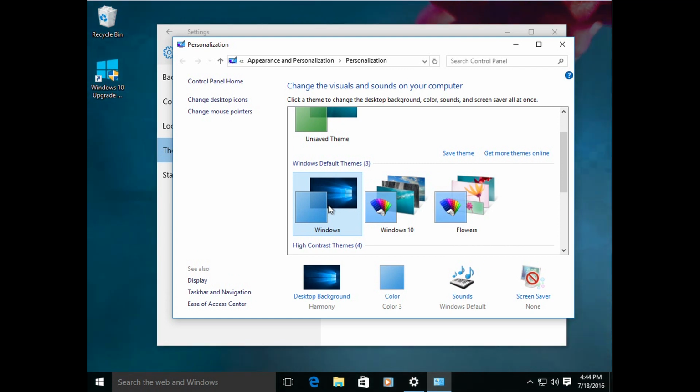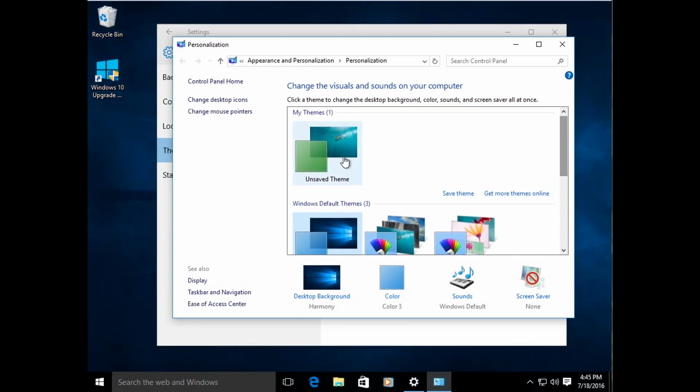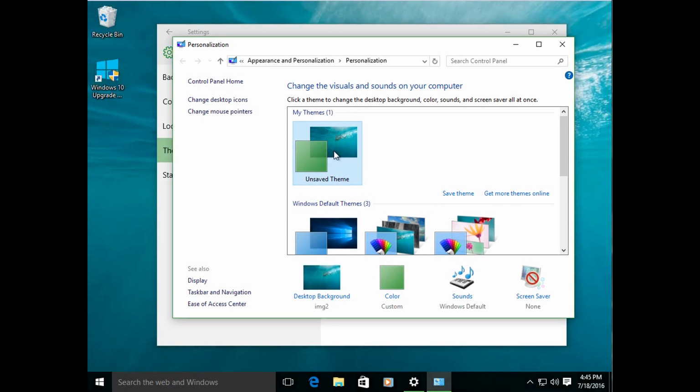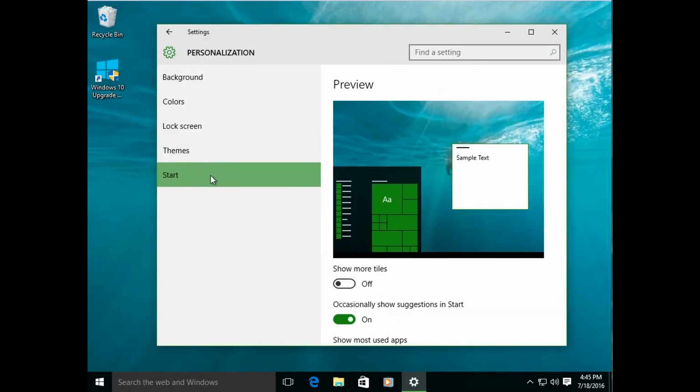Okay. Now, it just depends on what you want to do. This is the one I just customized. I just made this by changing to that picture. So you can change your themes here, okay? And this is under the control panel, which we're not going to go into in this video either, but just know that it can be customized. We can also customize our start menu.